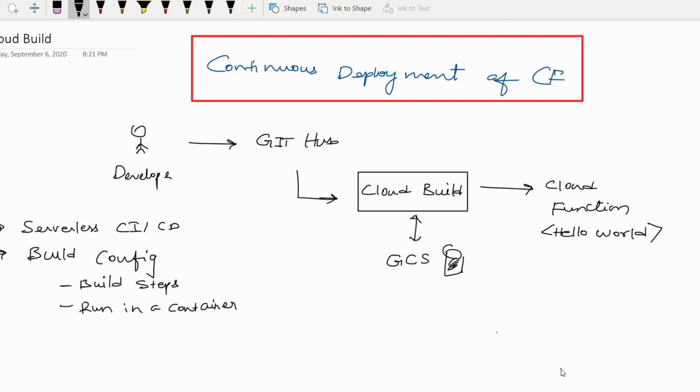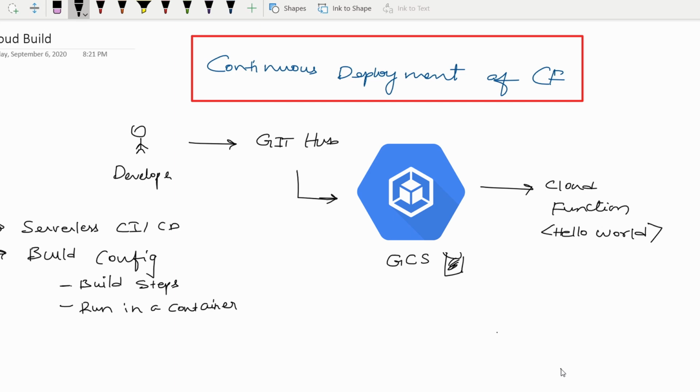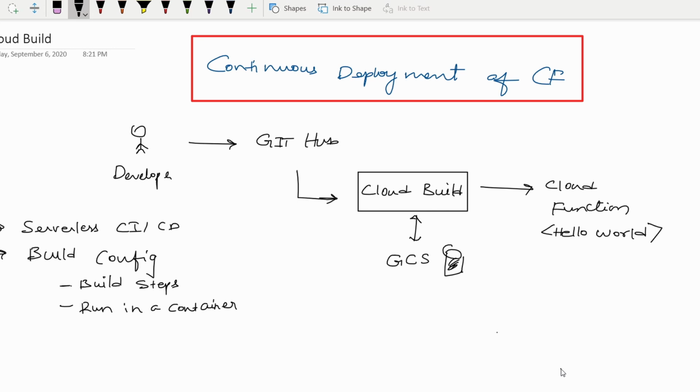So by the end of this video, you're going to learn how you can do a sample continuous deployment in Google Cloud using Cloud Build. And we're going to use Google Cloud Functions here, but the concept is similar. You can use App Engine, or Compute Engine, or whatever service you want, or even Kubernetes Engine for that matter.